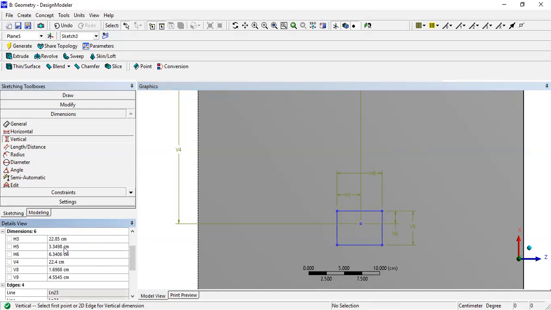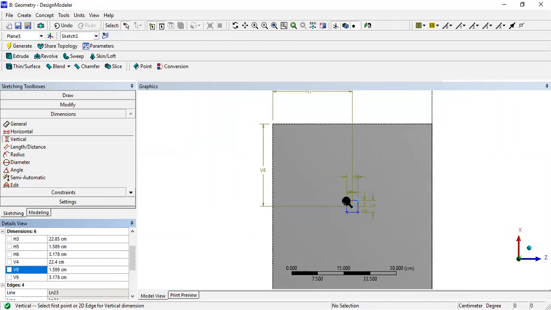So we go to H5 first. Since it's 10.1 centimeters square, it means that the total length H6 is going to be 3.178, and half of it is going to be 1.589. Similar to V9, that's going to be 3.178, and V8, that's going to be 1.589. There you go. So we got that.